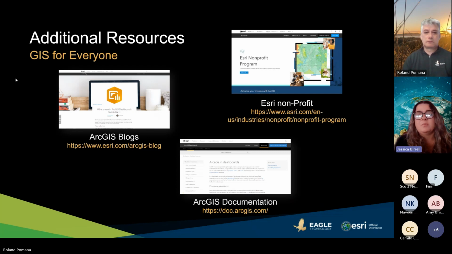All of these kinds of things get posted quite often on this blog site, and it gives you really good up-to-date information about what's going on with ArcGIS, with Esri, with the software, with the platforms.